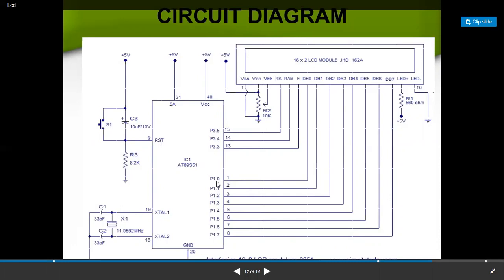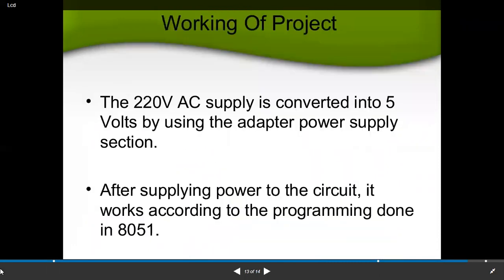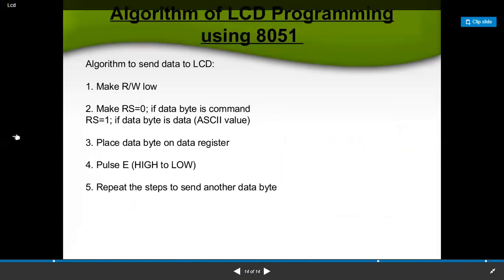This is my port P0 to P7, that is my port pins of port 0, 1, 2, 3, 4, 5, 6, 7, and this is my port 3.5, 3.4 and 3.3. Next is the working of the project. The 220 volt AC supply is converted into 5 volt by using an adapter power supply section. After supplying power to the circuit, it works according to the programming code that is written for the 8051.